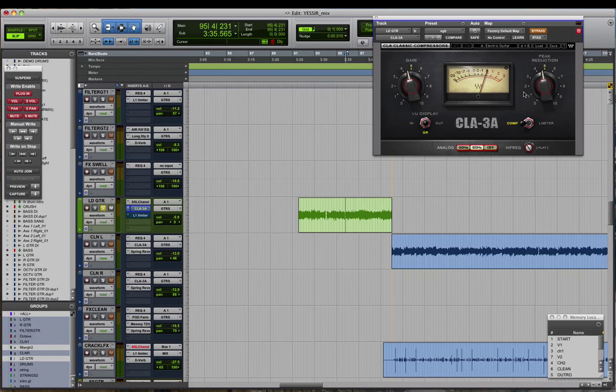So next, I've got the CLA-3A compressor, which I use a lot on electric guitars. I use the electric guitar preset here, as you can see. So I'll do an AB here. Just gives it a little squeeze that sounds nice on guitars. It's not so much for dynamic or level control. It just kind of smooths it out, squeezes it a little bit, and gives it a good character.